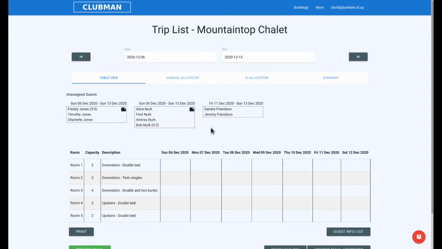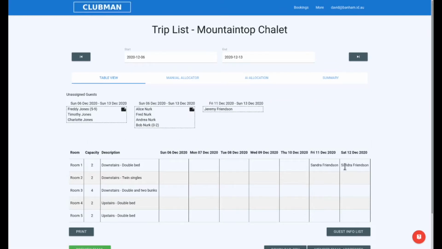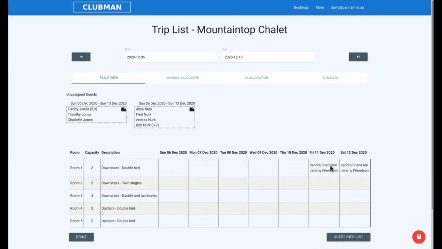So what we can do here is just start dragging people into rooms. We can assign them individually if we like. So we can take Sandra, pop her in room 1. She's been assigned for a Friday-Saturday stay for the weekend. We can do the same for Jeremy. We can also drag around entire groups if we like. So let's take the Jones family. We'll pop them in the family room downstairs.